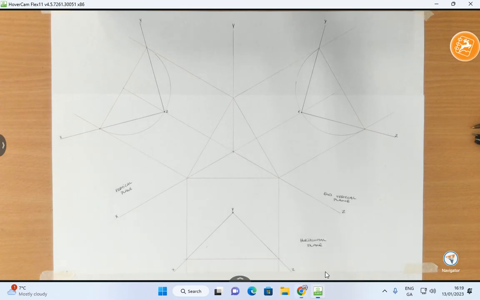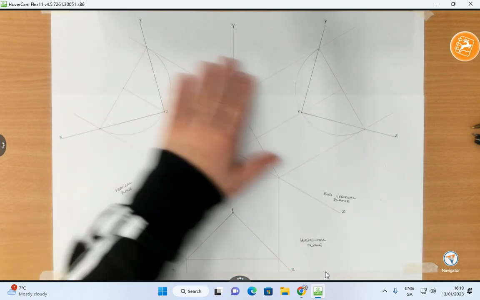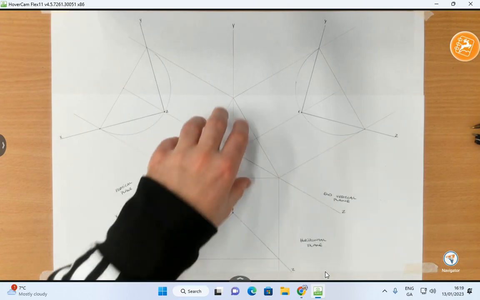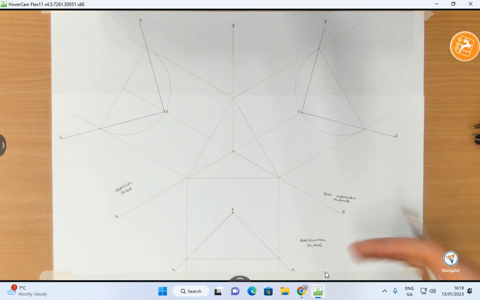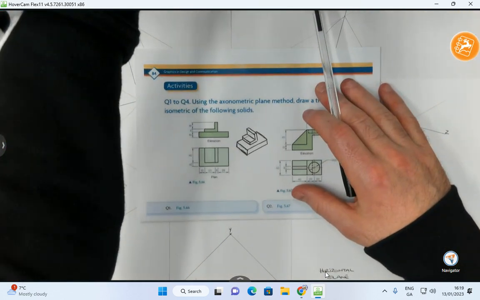Hi folks, in this video we're going to use the axonometric plane method, and you can see here I have it previously set up. This is actually done from a previous video on showing how to do the setup, and we're going to use this method to complete this problem here. So I'm just going to zoom in on the problem.